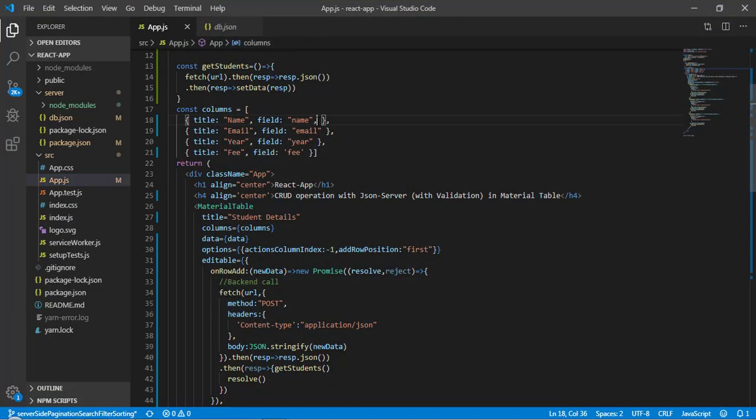Here we have to add another property to this column definition, that is called validate. This validate is going to take a callback function and return a boolean value. If the value is true, that means we don't have any error. If the value is false, that means we have some validation error.